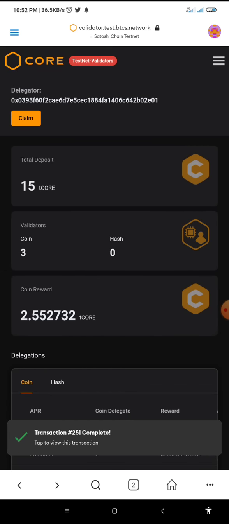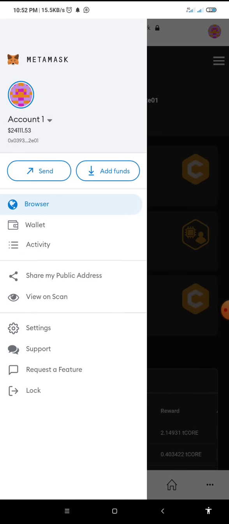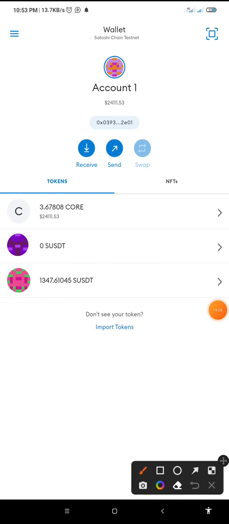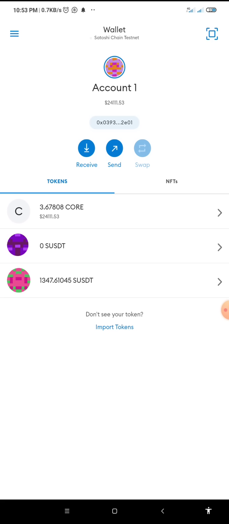You understand? Transaction complete. Now let us go back to our wallet and see whether what I have claimed has reflected in my wallet. Remember, before I go into the claim reward section, I have 1.1 thereabout core. So let's click on wallet and see. As you can see, that's 2 point something core reward, which I have just claimed. It has added up to the total number of core that I have here. So that is how to claim rewards from delegated core. Okay guys, don't make mistakes. Once you are doing this, you follow this video one after the other, one step at a time.